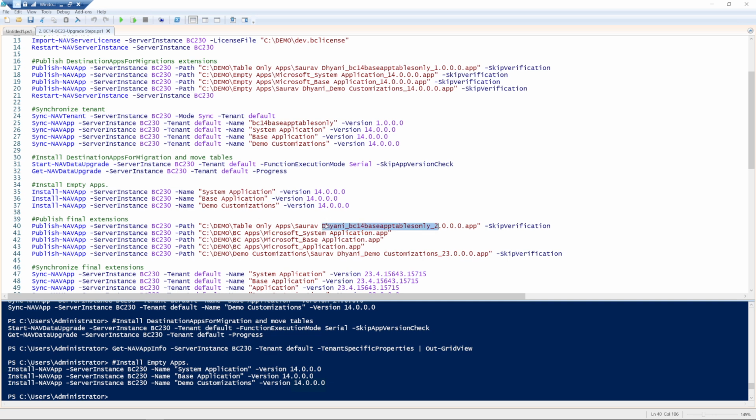So I'm doing version 2 of the empty all table extension, then the system application, the base application, the Microsoft application, and then the custom extension. The first one and the last one were created by us and we don't have code signing, so we use skip verification. The Microsoft ones are code signed, so we don't have to worry about that. Hopefully that's clear. So let's quickly do the publish.